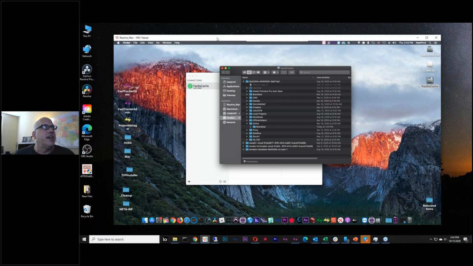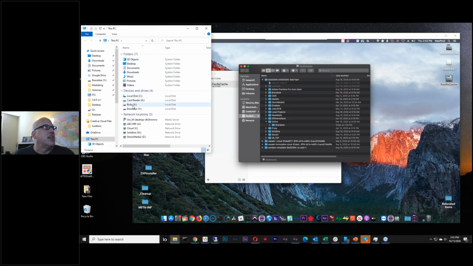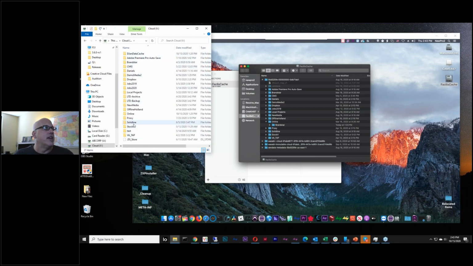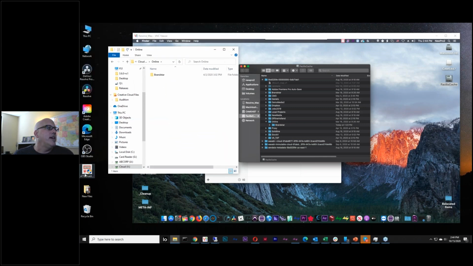So you see here, if I wanted to move things back and forth, it's a pretty simple process to do that. I can just go into, for example, my cloud volume here, which is mounted from the server that has the Object Cloud software. I'm mounting it to this client. You see it's a network drive here, and there's everything. So I'm going to go in here. I'll go into Online, Brandstar. I'm just going to grab some new files and bring them in there.